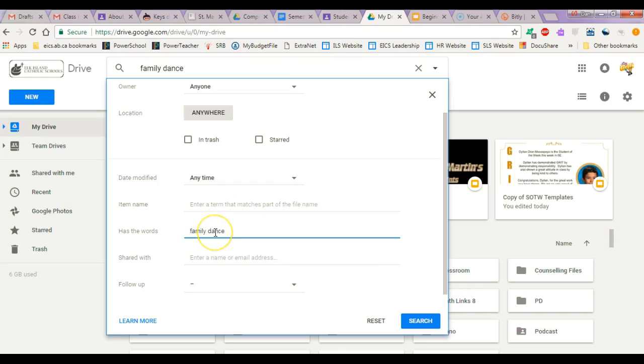This is just the word Family Dance. So if there was just a document and it might have been called something else, so let's say it was related to the Family Dance, but maybe it was a song list that the DJ was using, and it was called Song List. And then in the actual file, it did say something like, these are the songs that have been requested for the Family Dance. Has the words Family Dance, it's actually going to look in the text of the document.